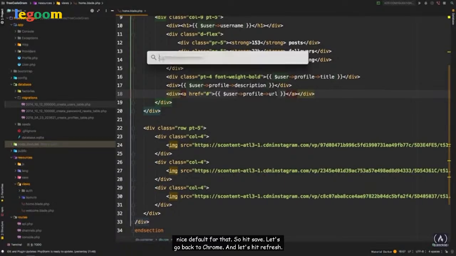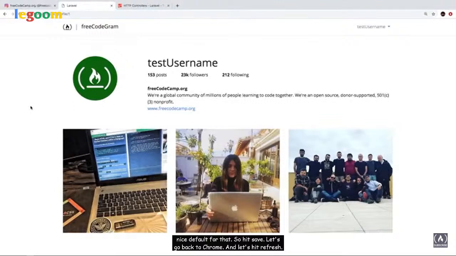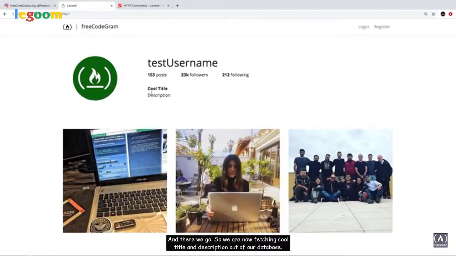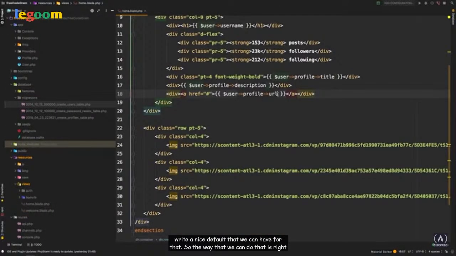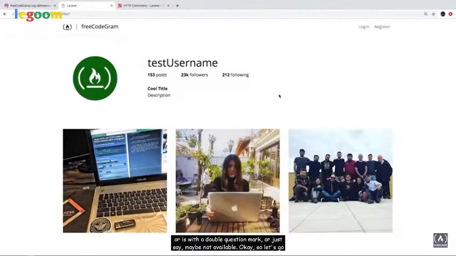So we'll hit save. Let's go back to Chrome. And let's hit refresh. And there we go. So we are now fetching cool title and description out of our database. Now URL, it is there. There is a new line, but there's nothing there. So let's actually write a nice default that we can have for that. The way that we can do that is right after this URL, we'll say, give me the URL from their profile, or, and the way we say or is with a double question mark, or just say maybe not available. Okay, so let's go back here, hit refresh, and now we see it's not available.